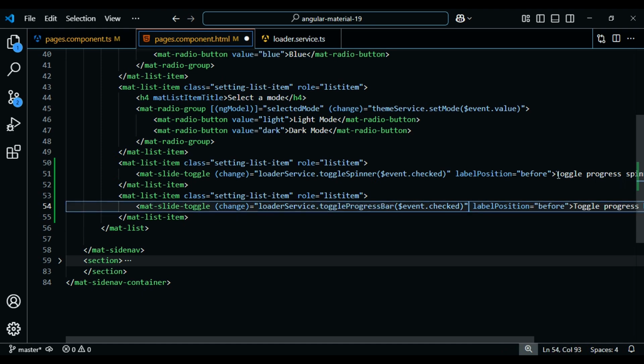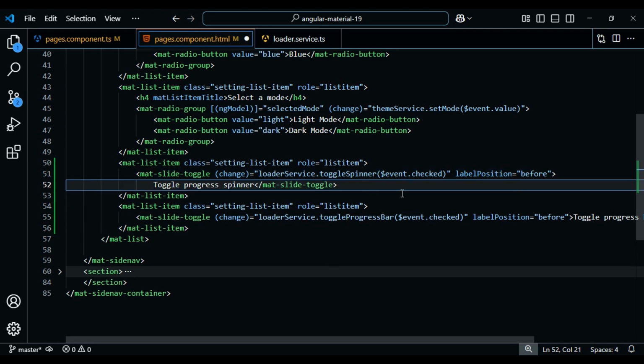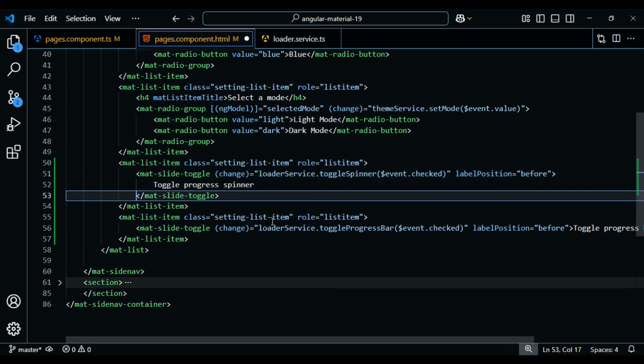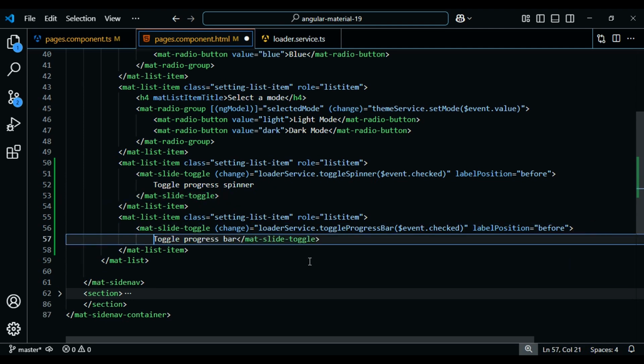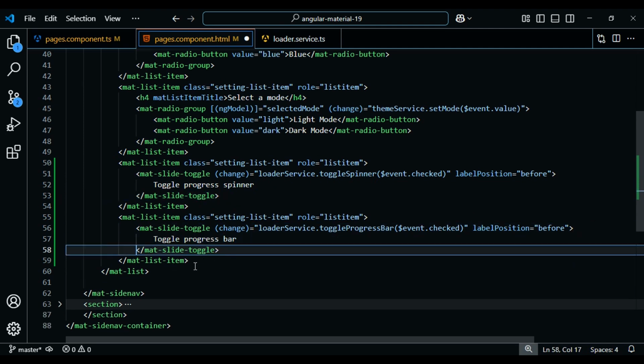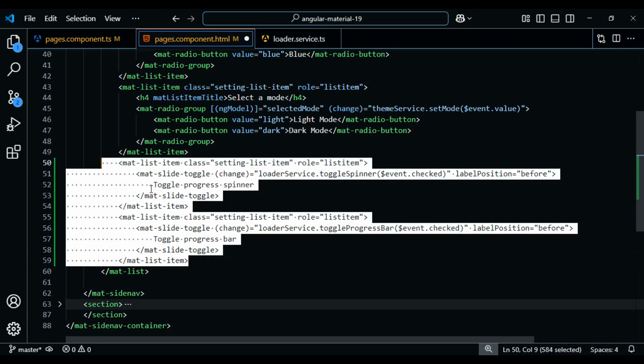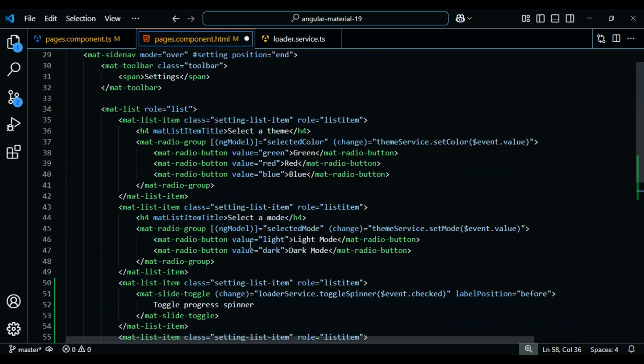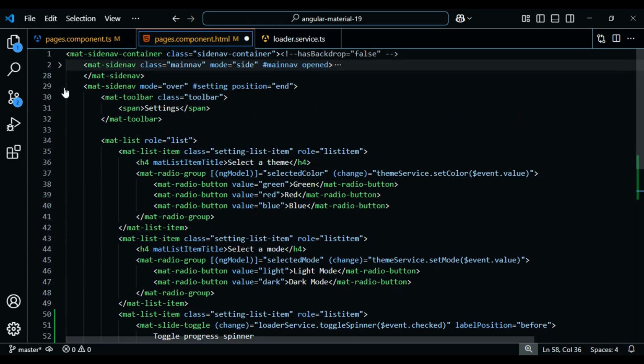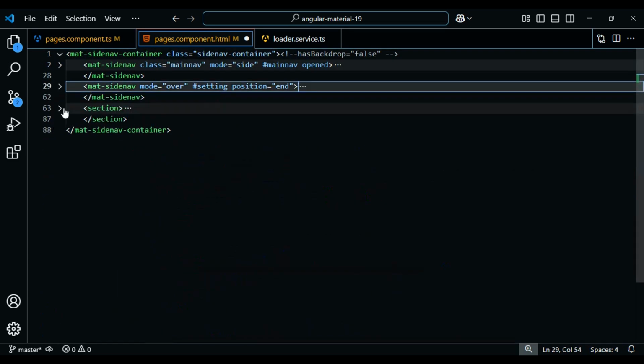I'll put this on a new line so we can see everything. And let's add this to the end here. And we'll clean this one up as well. This is what you want your slide toggles to look like, the finished version. Now we'll close down the mat side nav here, and we'll open up our section.